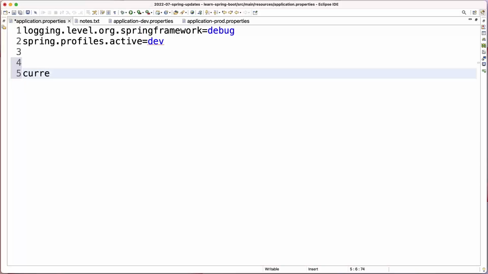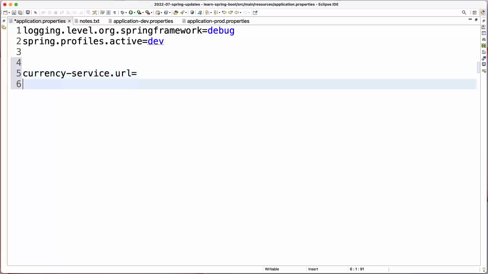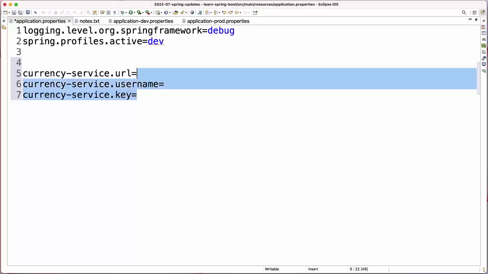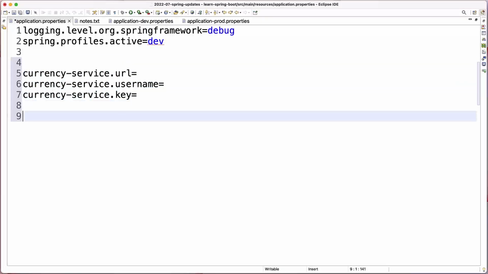Let's say I have a currency service that I am talking to, and I would want to configure a lot of values for it. Currency service.url, let's say currency service.username, and I would want to be able to configure a currency service.key. In addition, let's say there is a lot of other configuration I would want for different other services as well. How does Spring Boot help us manage this application configuration? How can I define a property value in here and make use of it in a Spring Boot application?